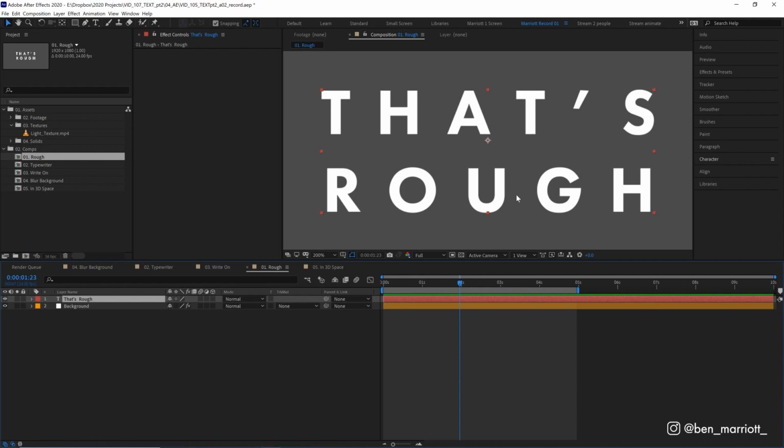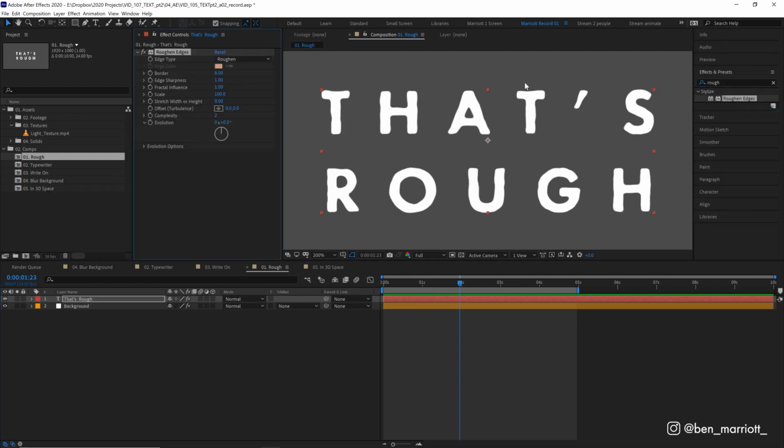If your type is a bit too clean and your client needs something a bit more rustic, here's how to do that quickly. With our type layer selected, we're going to add the effect Roughen Edges, which immediately knocks about the edges of our type. And we're going to change a few things. We're just going to change its border up here from 8 down to 4. So the roughen isn't digging as deep into our type as it was, and it looks a bit more hand-drawn.